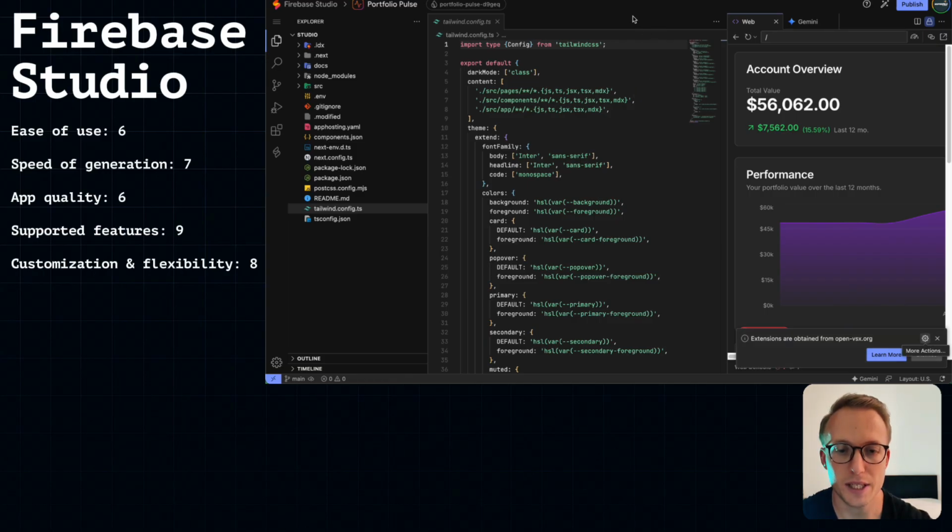Scalability and reliability, I think this depends on your skill level. So I give it a 7. And when you're a developer, then you can definitely make this production ready. So total average is 7.2.